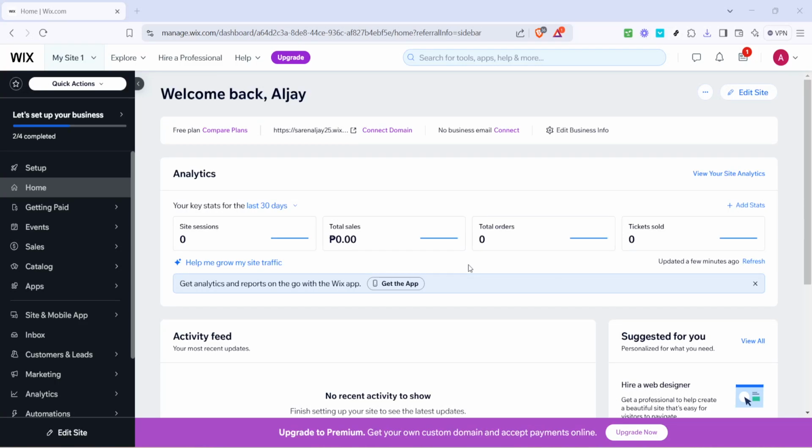In today's video, I'm going to teach you how to add a quantity button to your Wix store, a feature that can greatly enhance the shopping experience for your customers by allowing them to select the number of items they wish to purchase. Let's get started.